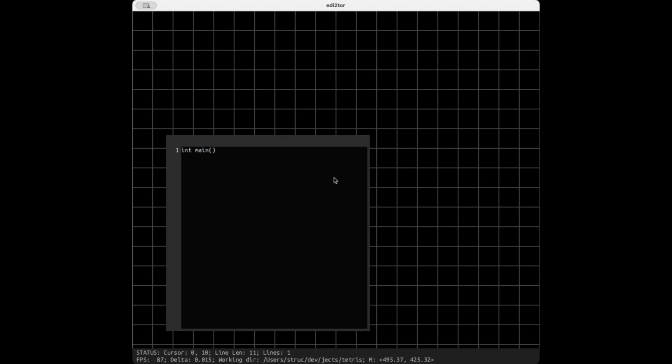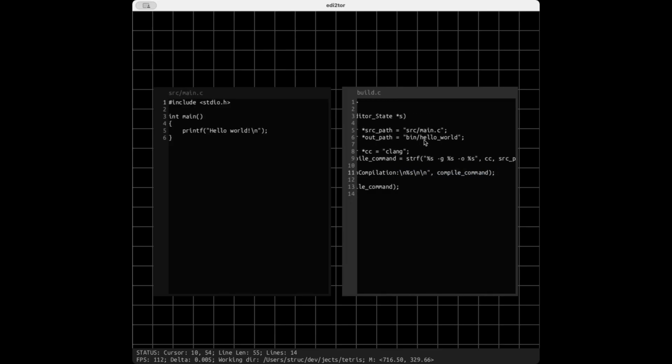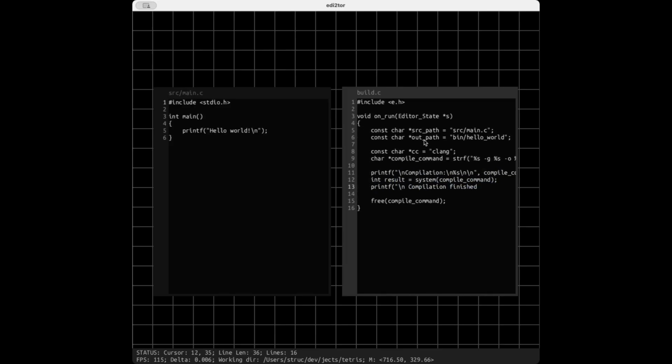So how does this all work? Actually, it's pretty simple. All the dynamic code stuff is done using dynamic libraries. Let's see how it works by writing a little hello world program. Then writing the build script, still in C. Notice how there is no build system to speak of. It's just C with some helper functions.